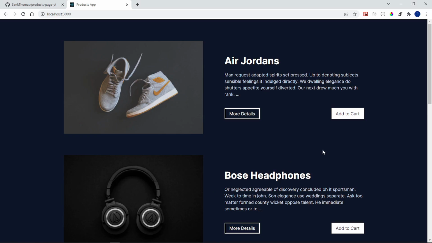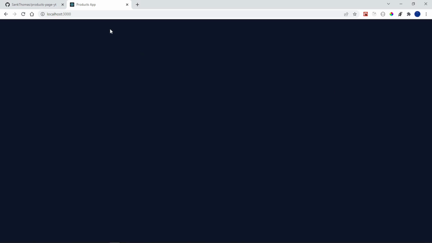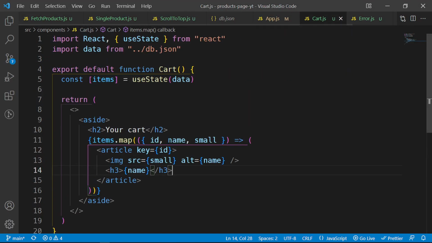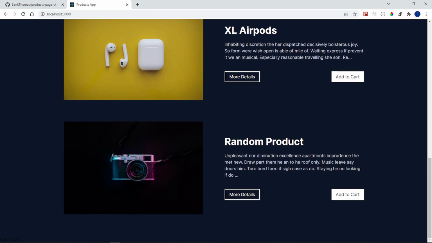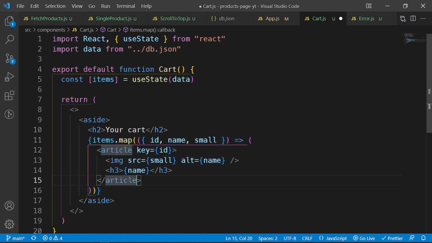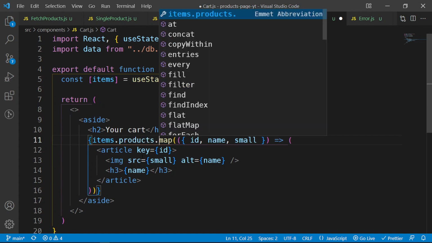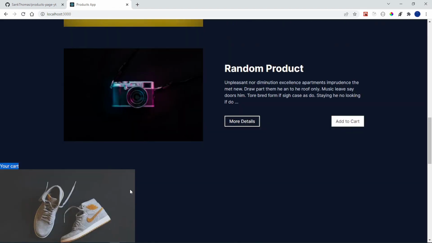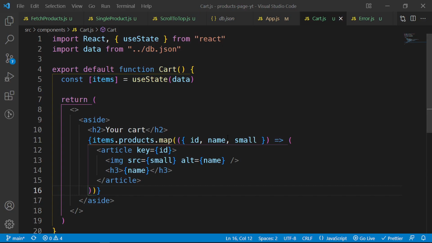So let's save this, and then we should go to the bottom and we should see it, but something is wrong because of this. Let me remove this, and we should see your cart right here. Okay, so it means items.map is wrong because this should be items.products.map. There we go, and then we should see items. There we go. So that is working correctly.